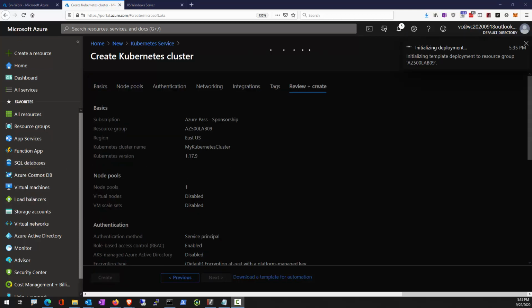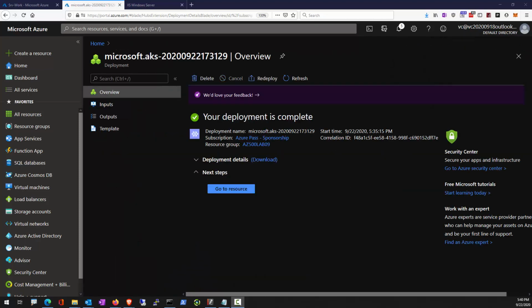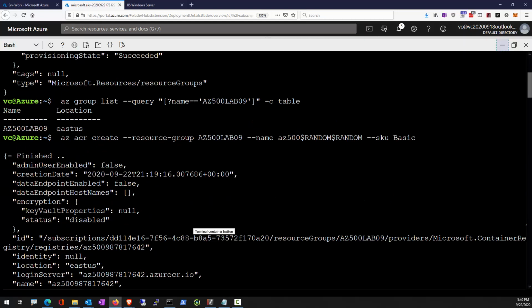All right, so the process of creating this AKS could be anywhere from a few minutes to 10-15. Alright, so the deployment is completed. Let's go back to the mesh.